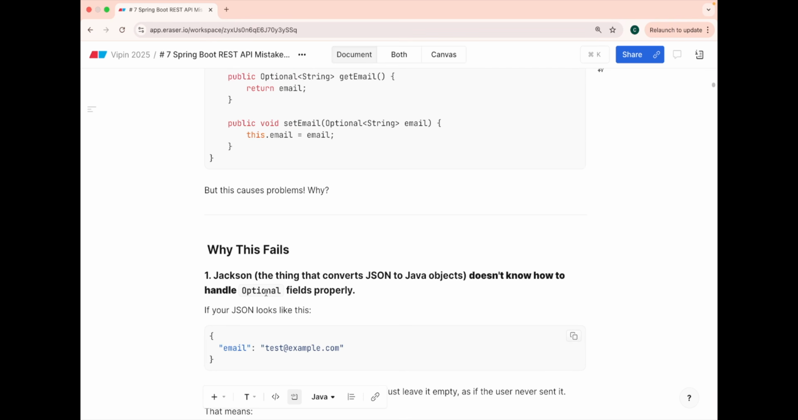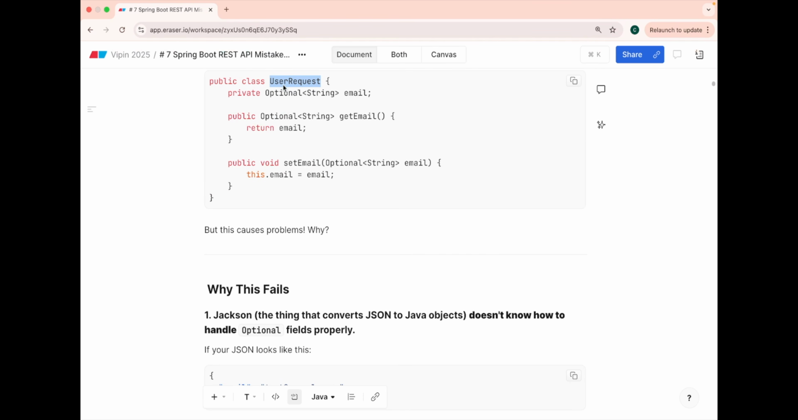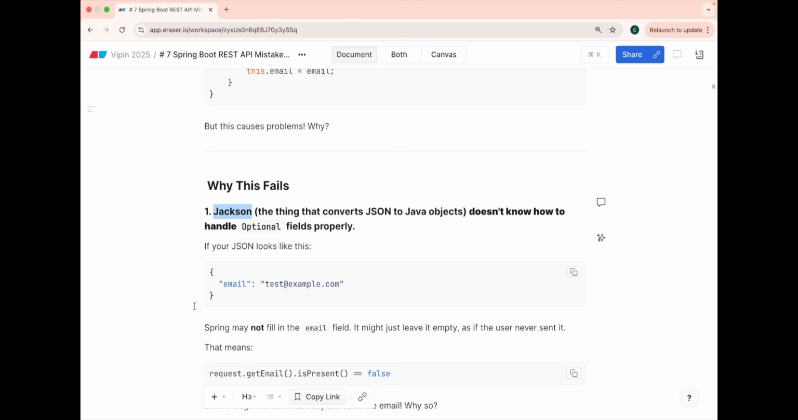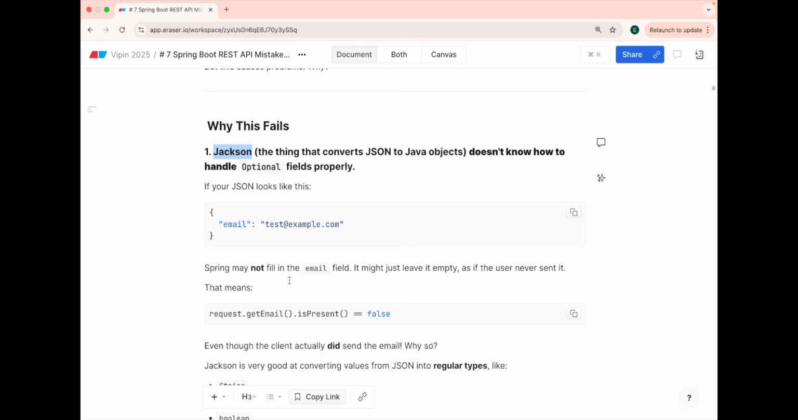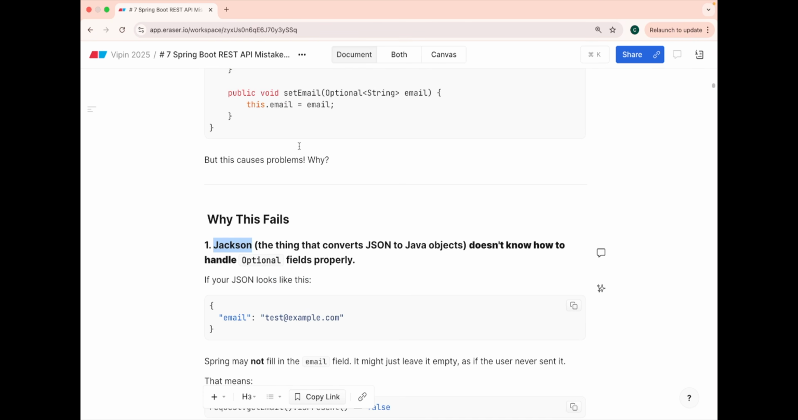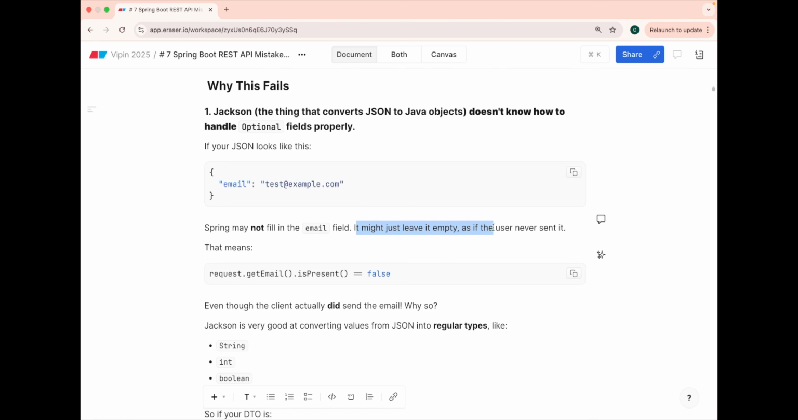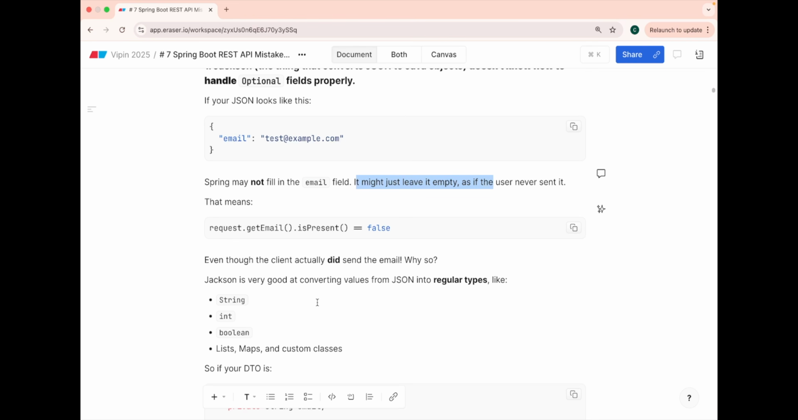And who does it for you? Who converts this JSON to this POJO? By default, Jackson is the one that does this conversion of JSON to a DTO object or Java object. Now the problem is that Jackson is an internal default deserializer given out of the box by Spring Boot, and it is a poorly designed implementation that cannot handle Optional at all. So if your JSON looks like this, Spring may not fill this email field at all in your POJO. And if it is not filled, it will be null for you. It might just leave it empty, as if the user never sent it, even though you sent something.